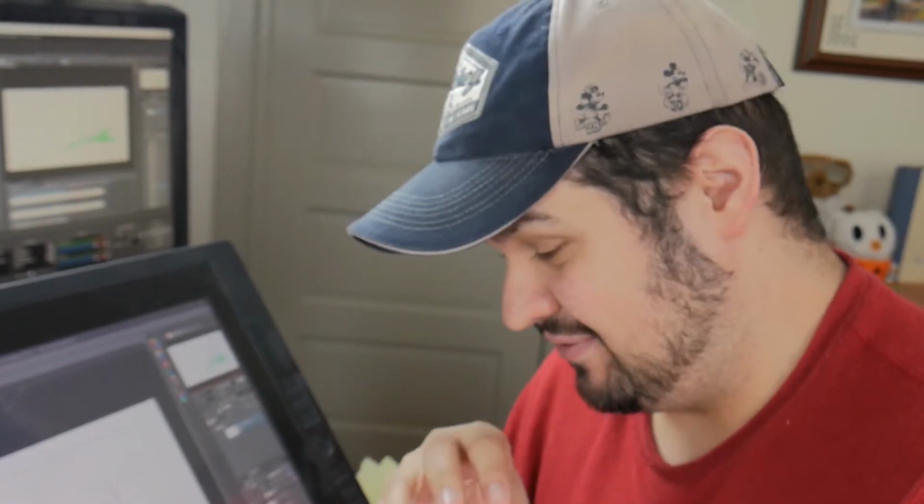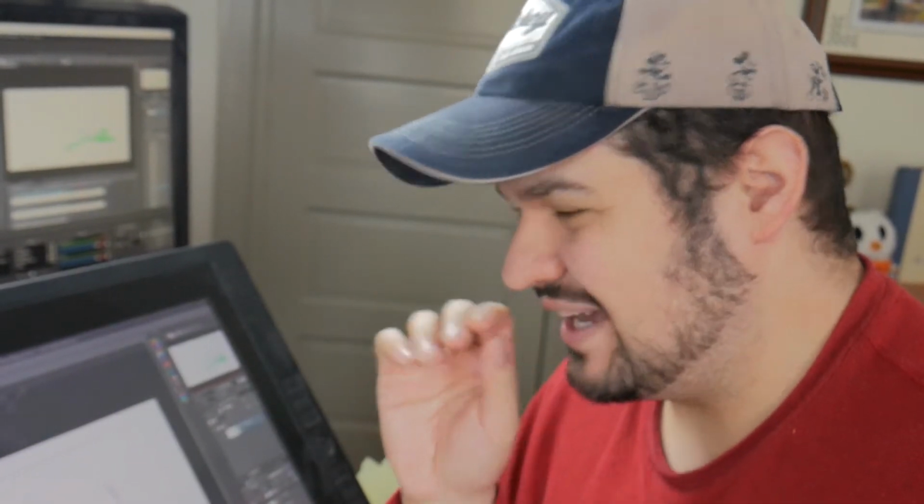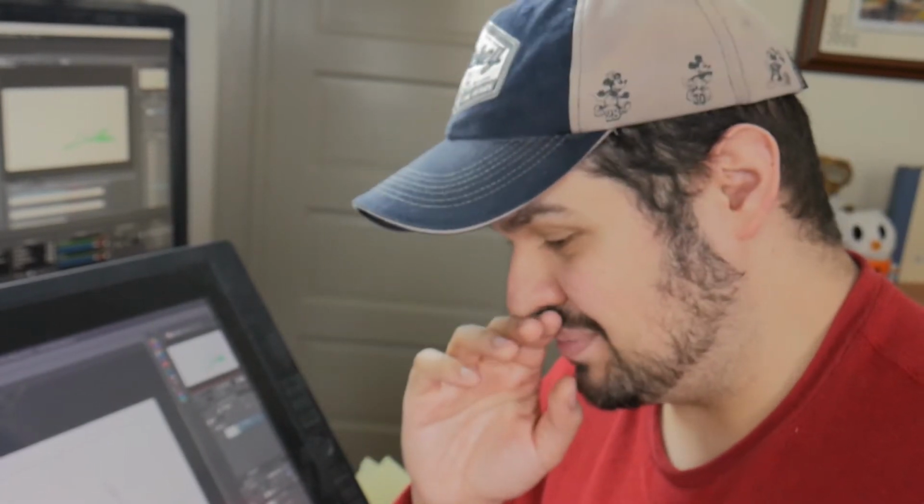But this is kind of how the practice is, though. You test something out, see if it looks good. You might have to go back and tweak it a little bit, or you might just have to start from scratch. And what's nice about straight ahead animation is that you're not really losing a whole lot, especially when it comes to special effects.